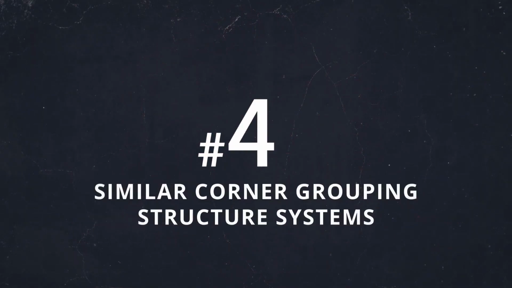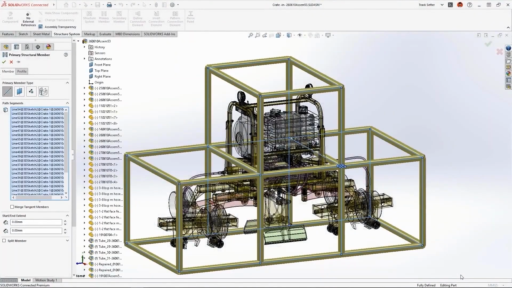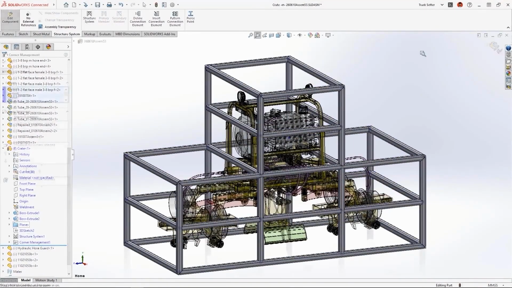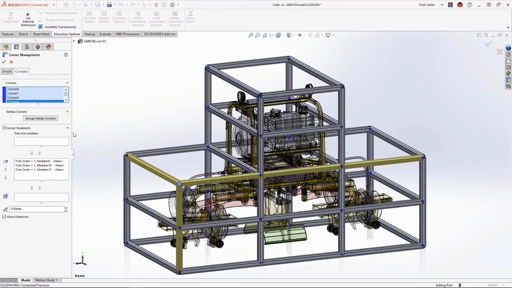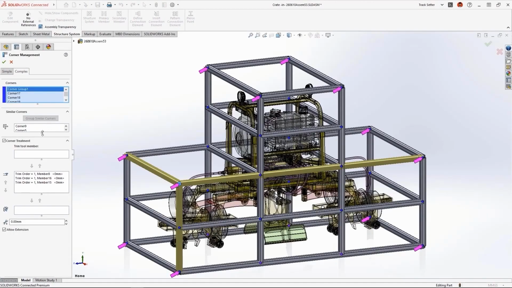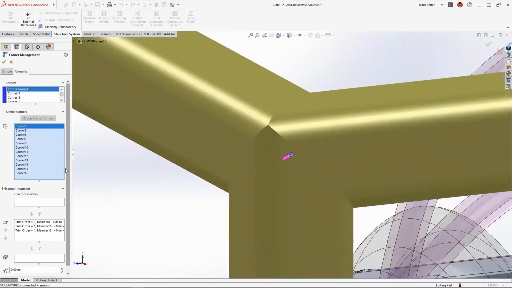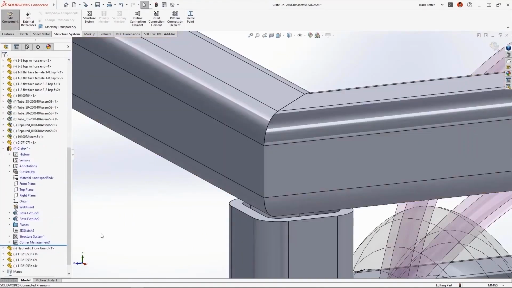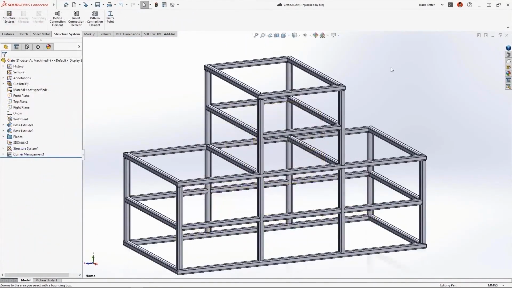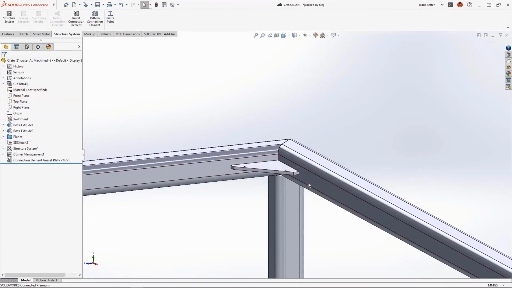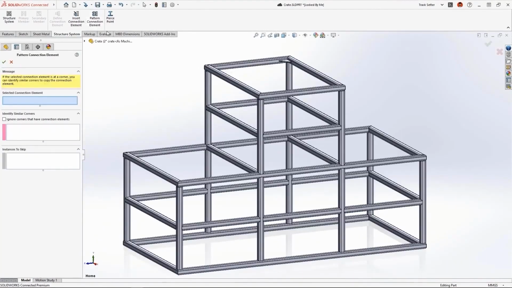Much like last year, SolidWorks 2023 sees some helpful new improvements come to structure systems. Applying corner treatments to similar corners is a really welcome feature and will save you a bunch of time and clicks. Arrows indicate which corners are in each group, and we can even zoom to selection to take us straight to our selected corners instead of hunting around for them. You'll find that we can even pattern connection elements, like this gusset, to similar corners as well, helping to further automate the structural design process.